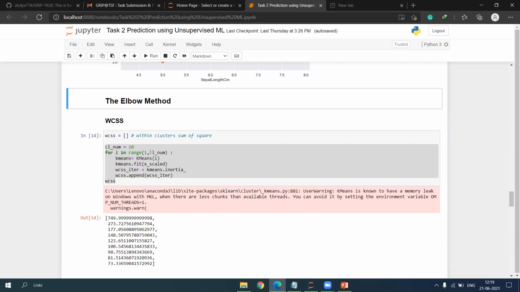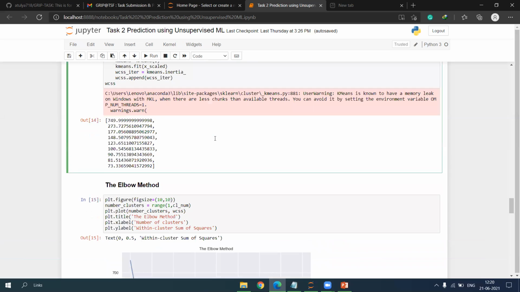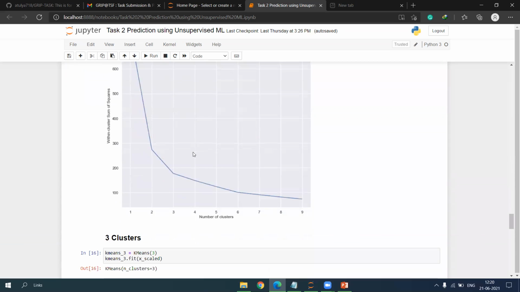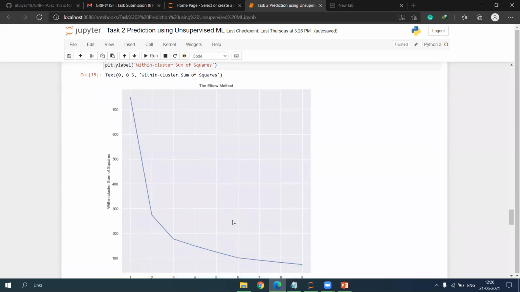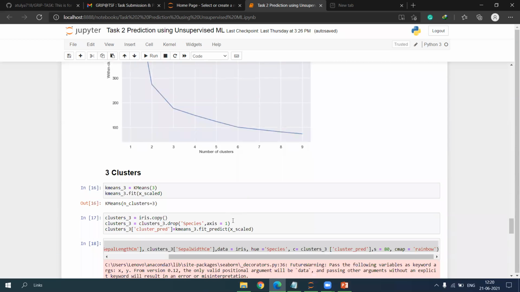We all know that this is a for loop. This is the syntax that I have coded, to reduce the sum of squared errors. Then I have plotted the elbow graph, which gives the optimum number of clusters equal to 3. There you can see it. Now, as we have come to know, the optimum number of clusters is equal to 3.